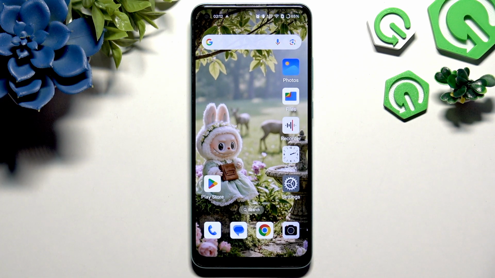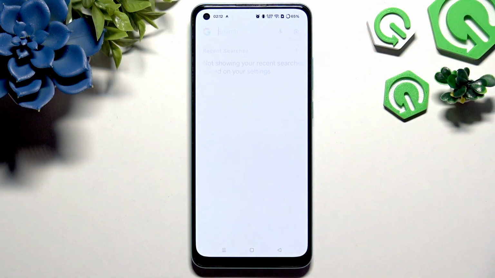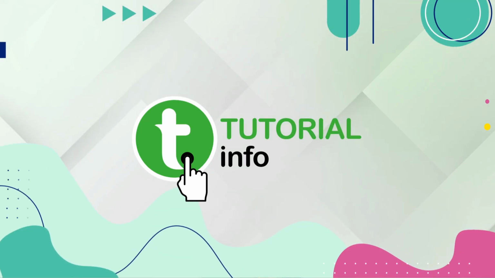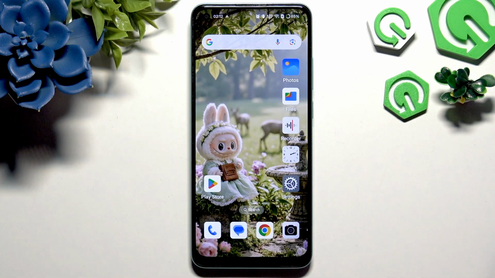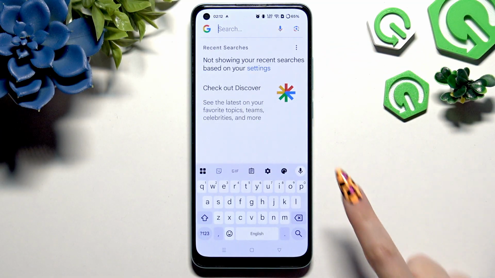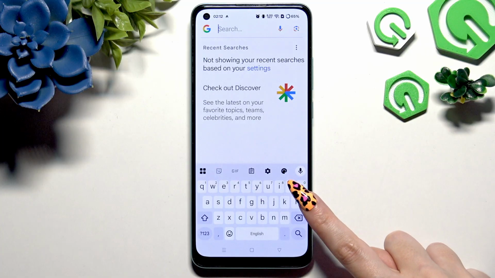In front of me is OPPO K10x, and today I would like to show you how you can change and customize your keypad. Begin by launching your keypad and hitting this icon of a color palette at the top of it.